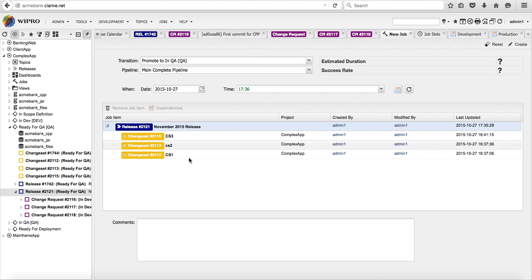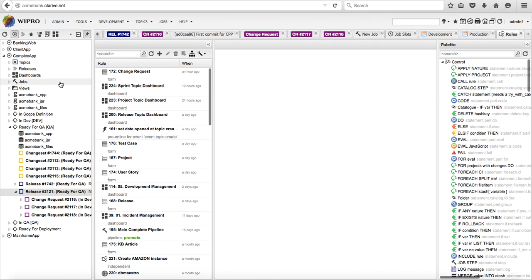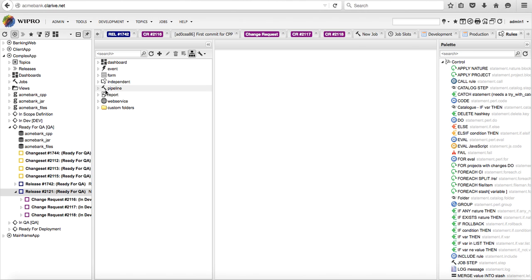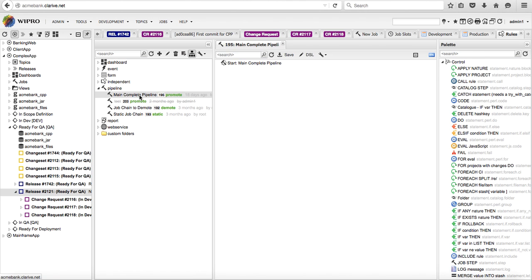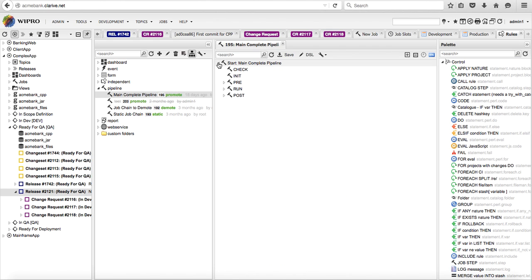Now, this pipeline is generating a job. Looking at the pipeline, which in the tool is a rule, we have here, looking at the tree structure, a pipeline rule, which is the main complete pipeline rule. A pipeline rule always consists of 5 steps: a check, an init, a pre, a run, and a post step. In the check, we check whether all documentation is available, and whether a lot of things have been met.